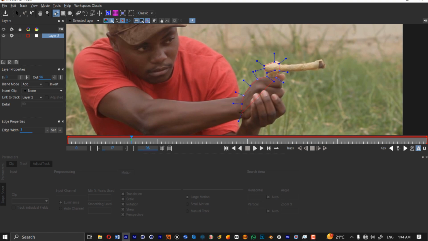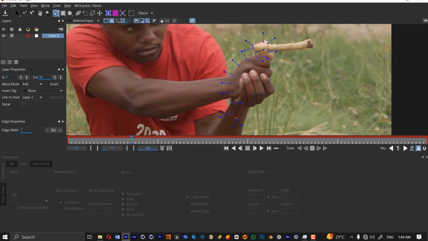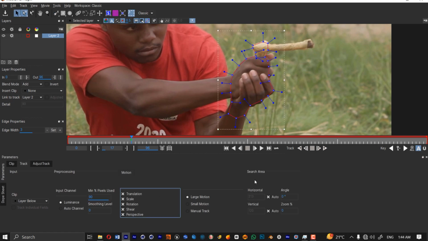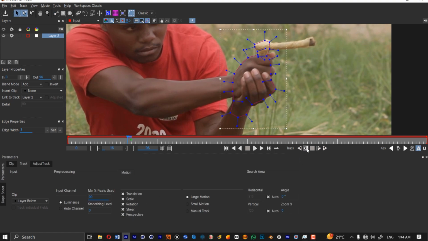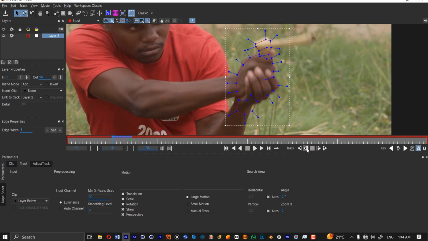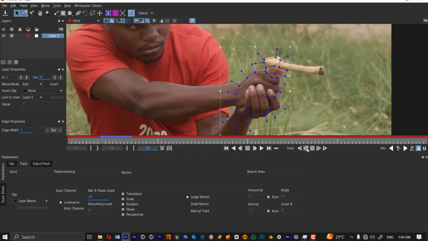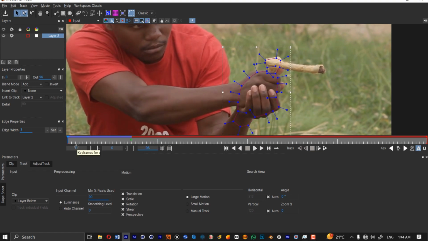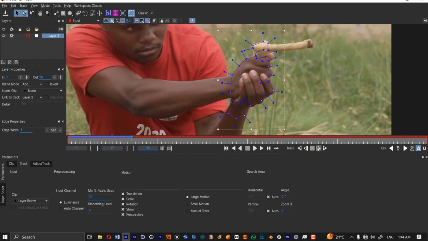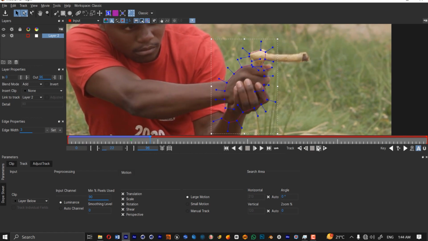The reason why is because halfway there's a lot of motion blur on the stick, and it just gave me a hard time tracking the stick. And I figured since the hands are not really moving much and are just holding it, they were the best thing to track. I also checked perspective and started tracking.